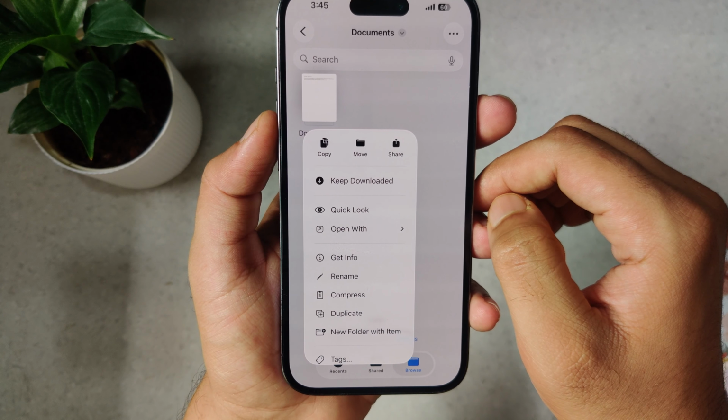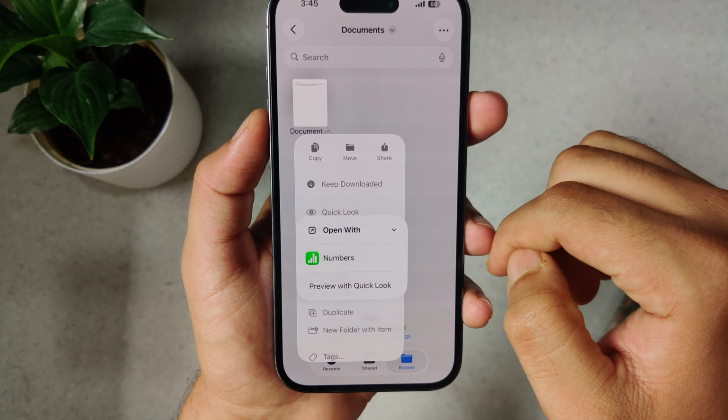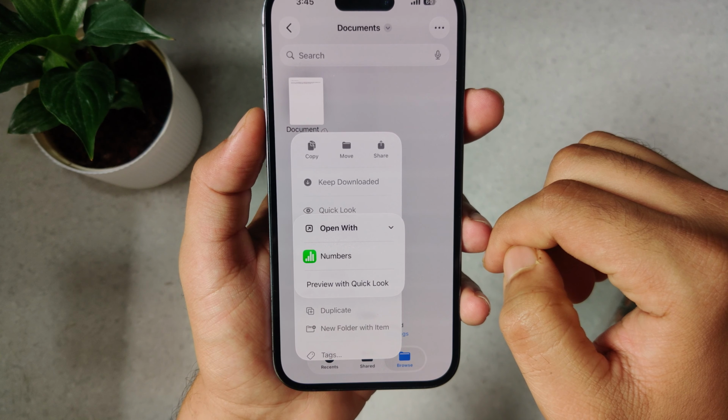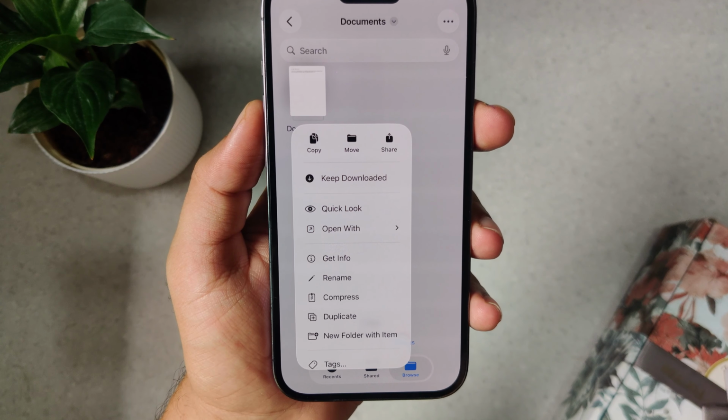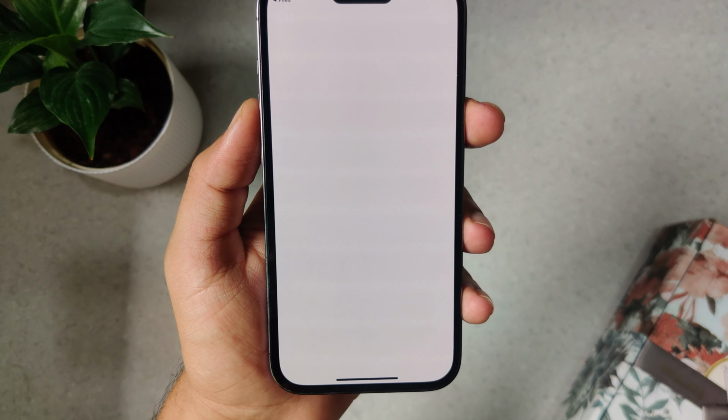Next is a feature that gives you some freedom and flexibility to open your files. In the Files app, tap and hold on a file. In this menu, you get a new option called Open With. You can tap on it and it will show you a list of relevant apps you can choose from to open the selected file. It's pretty handy.